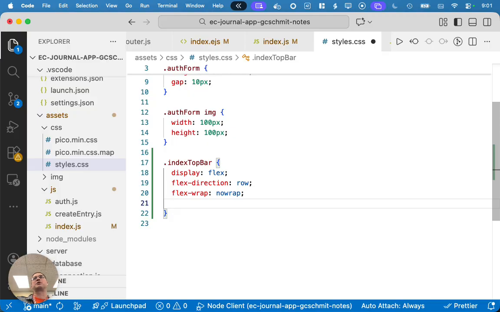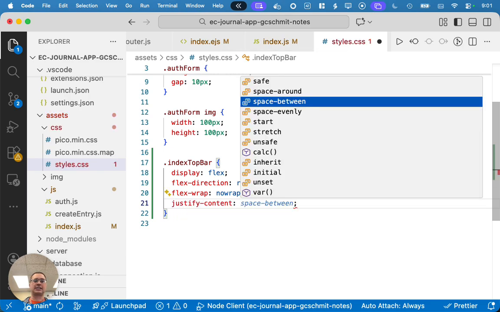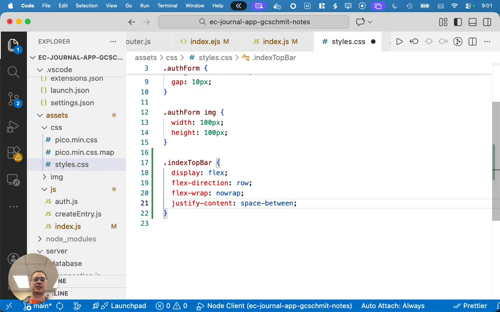So we're going to focus on organizing stuff in a row-based fashion because our nav bar is horizontal. We don't want things to wrap. We do want to justify our content with space between each of the elements. Our three elements are the icon, the title, and the create entry button. And then we want to align items in the center.